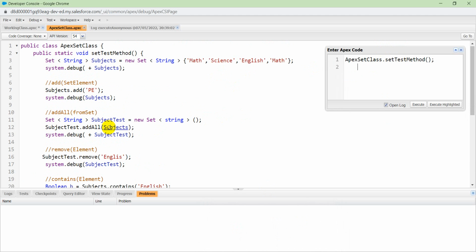Now we can go to our developer console to see sets and some methods. Just to save time, I already prepared my lesson. As you can see, this is my Apex set class, and I'm going to use a public static void method, so it doesn't return any value, called setTestMethod. To see the results on the developer console, we use the Apex class name dot setTestMethod.